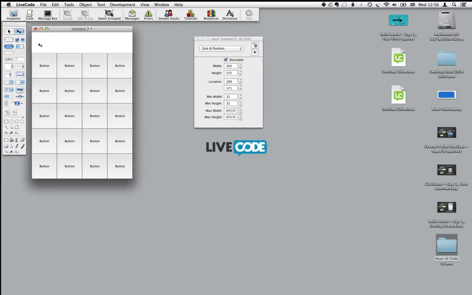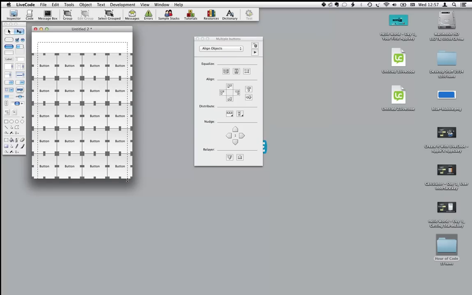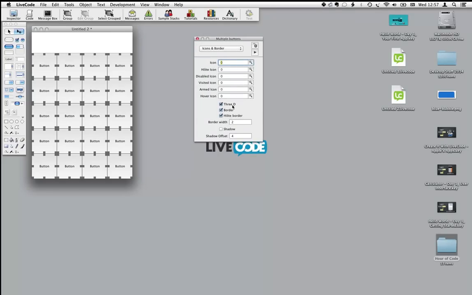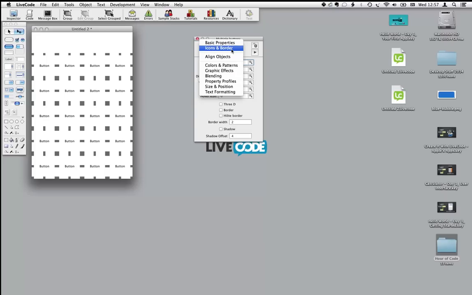The next thing I'm going to do is change a few more things about the look of these buttons. So again, I have them all selected here, and I'm going to go up to icons and border, and I'm going to turn off the 3D effect because we don't want that. I'm going to turn off the border, and I'm going to turn off highlight border as well. And then I'm going to go back up to this menu at the top of the palette, and I'm going to be going down to text formatting here.